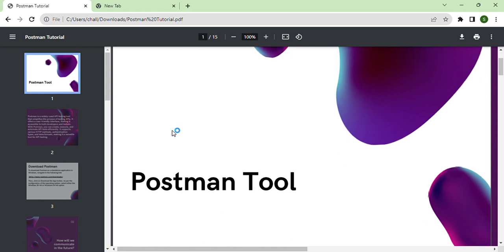This is the Postman tool. This is one of the API tools. It is open source, so we can use it without paying any money. So why are we going to use this Postman tool? First we need to understand the purpose of the Postman tool. Okay, let's take an example.